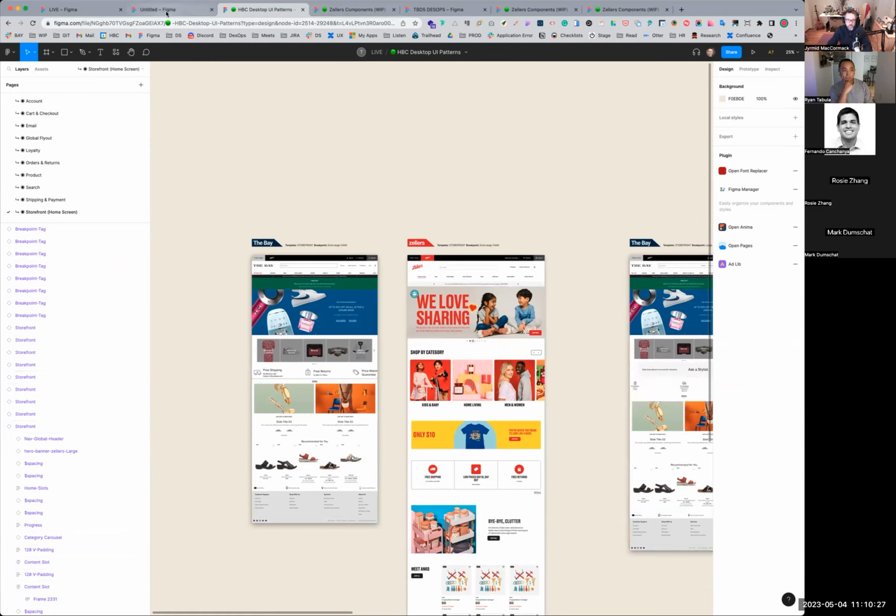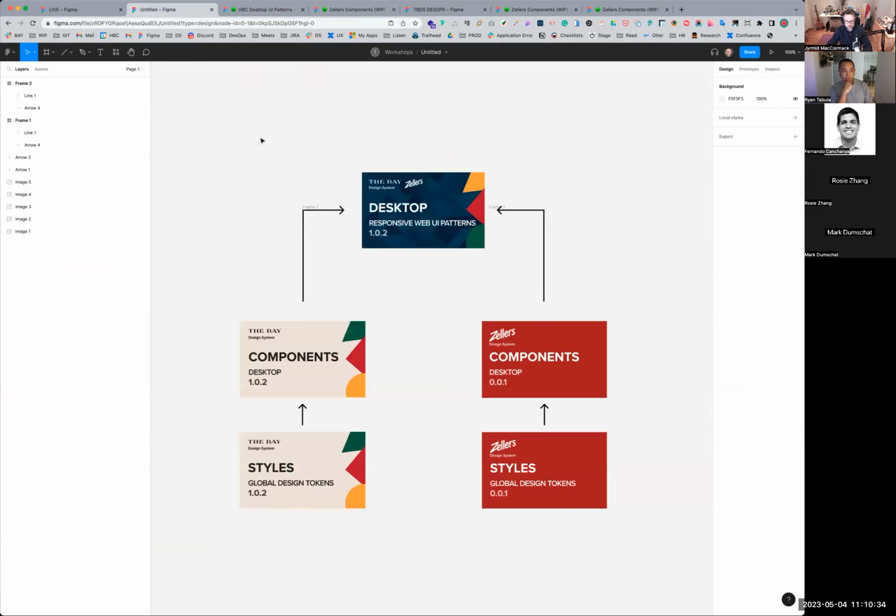So if I jump into, say, how it works in your day-to-day life, working with these libraries? Well, like I said, this is kind of how it works, the combinations of styles and components to create the UI patterns.